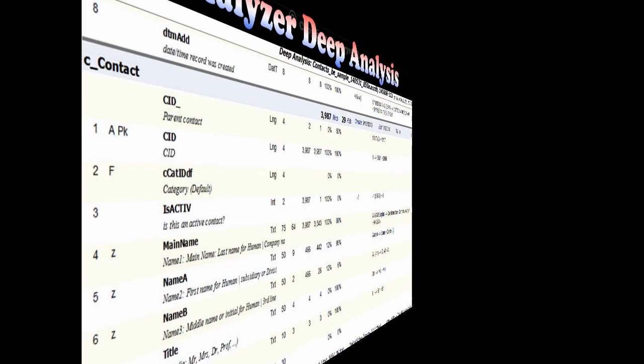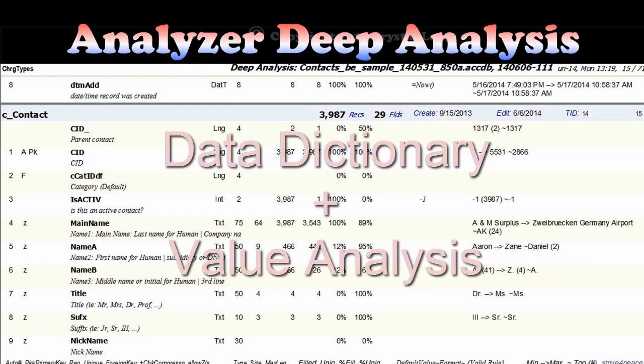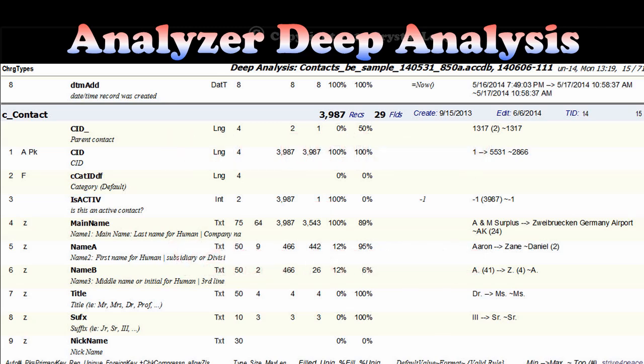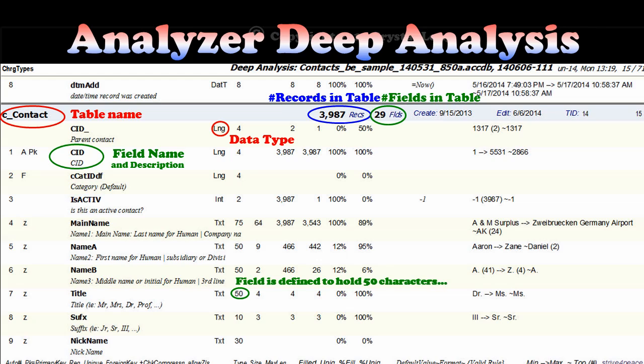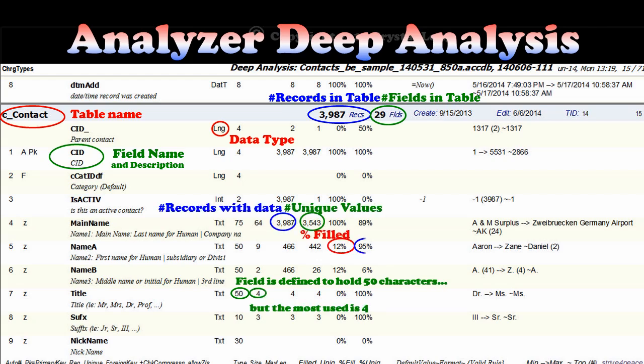The deep analysis report gives you information for a data dictionary and a lot more. The report is sorted by table name. You see the name, description, how many records and fields it has. Each field in the table is listed showing its name, description, and data type. If the field is text or memo, the maximum number of characters used is counted. An analysis is done. How many records have a value for the field? How many of those values are unique?